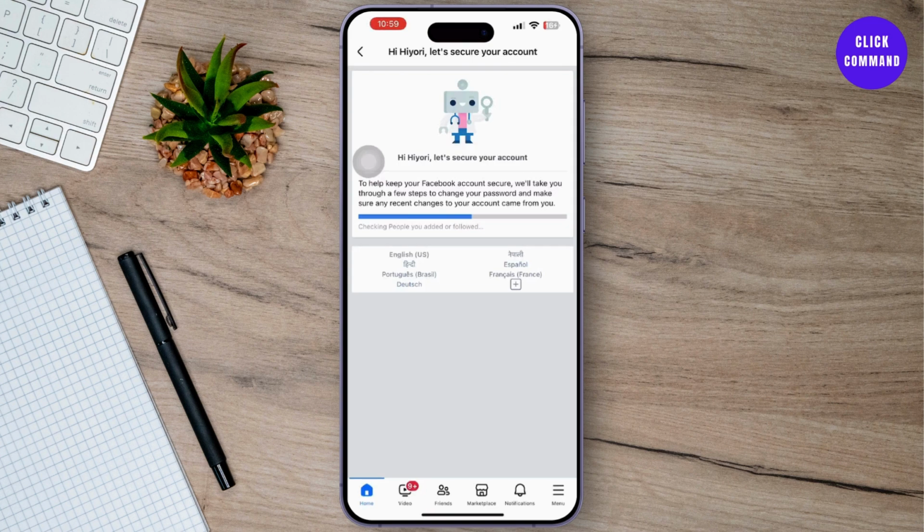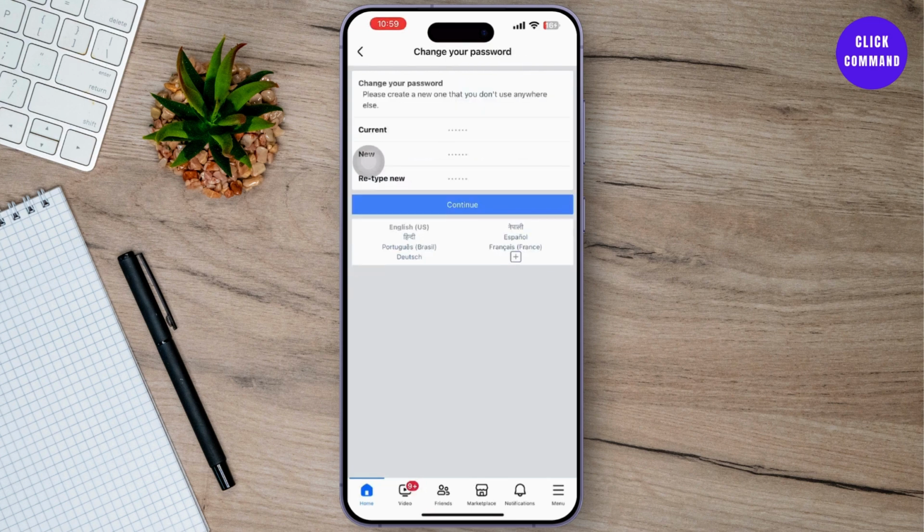So it might take a few minutes for the process to complete. After you do so, you will be navigated to the page where you can change your password. If you remember your current password, then all you have to do is enter your current password and re-enter your new password.